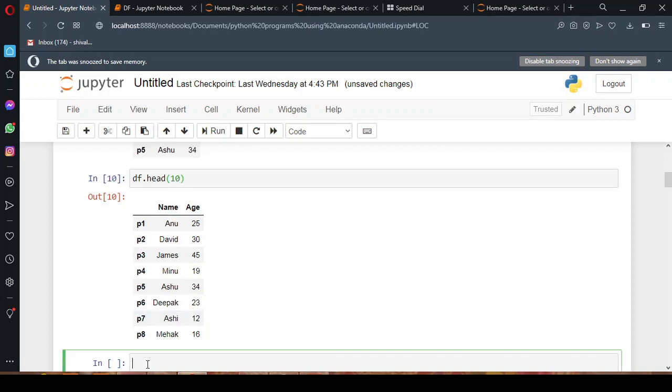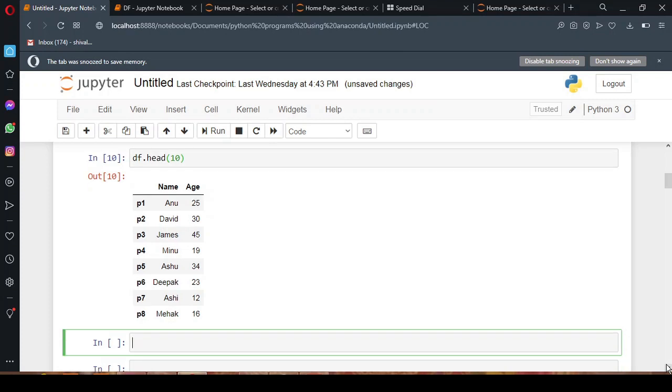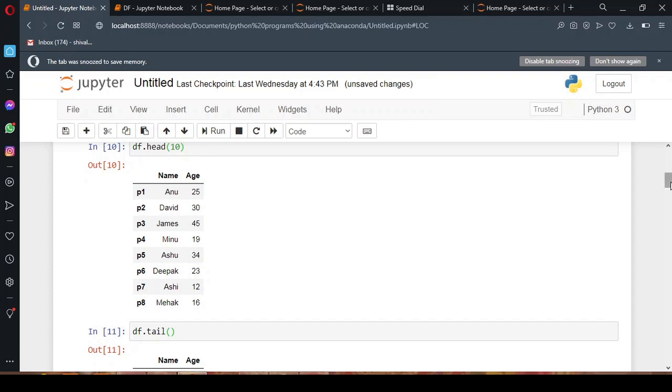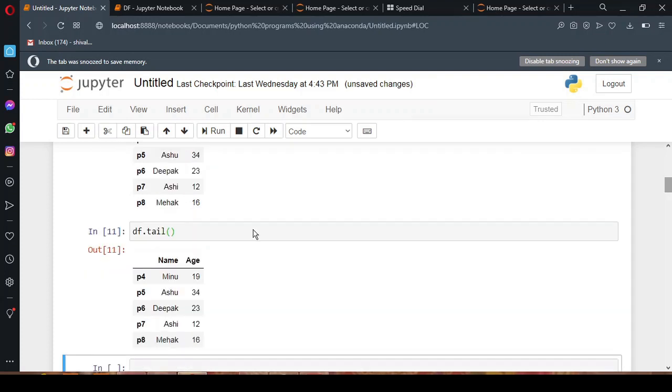So coming to the next, which is tail method. Tail method, as I told you, is used to extract or retrieve the bottom rows, and the way is you pass df, which is the data frame object, dot tail, and if you do not give any argument like head and you execute it, shift and enter, you can see it's giving me the bottom 5 rows. Okay, 1 2 3 4 5. So the default is 5 rows, and tail will give you the bottom rows.